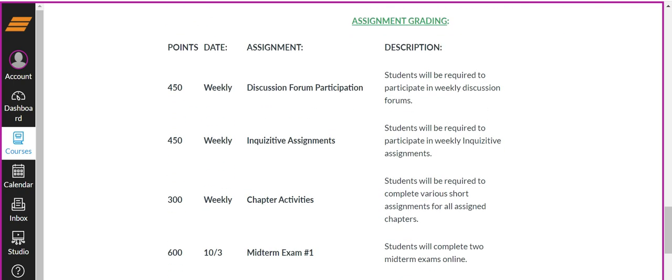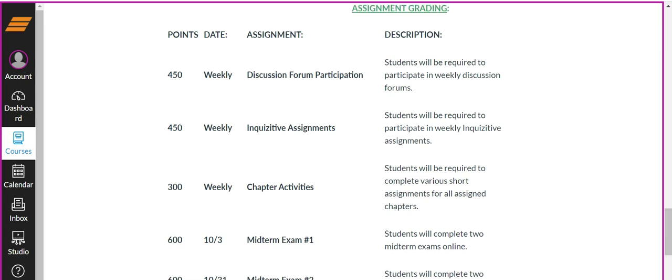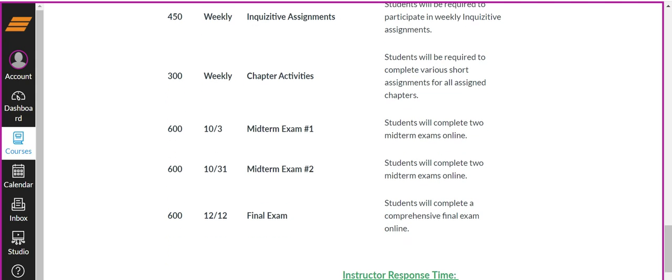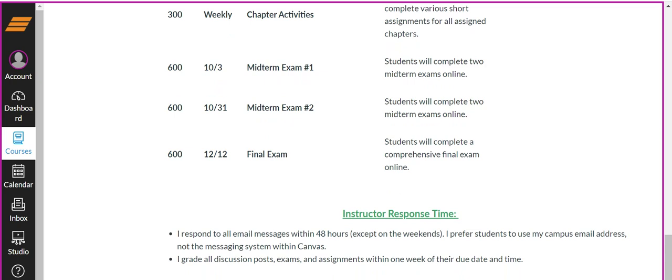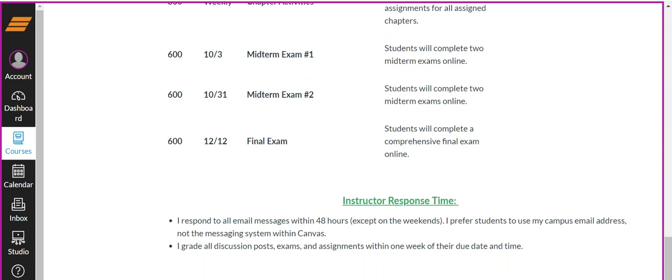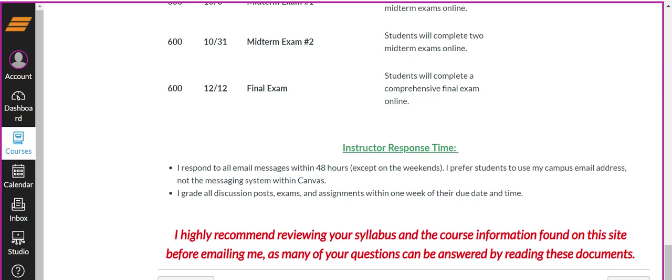This also breaks down your points for each category and the due dates, right? All this information is also found in the syllabus. It's just also stated here as well, right? Instructor response time, like I said at the beginning of this, it's usually fairly quick, but officially it's 48 hours.